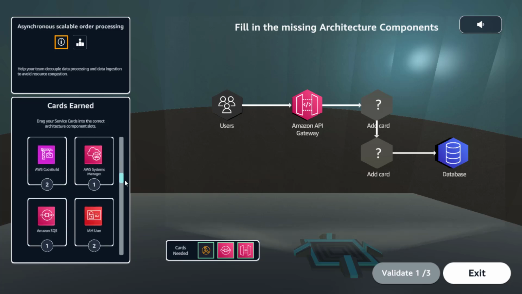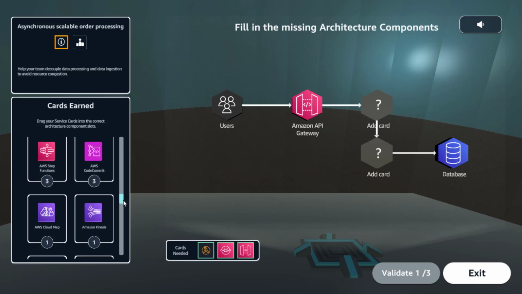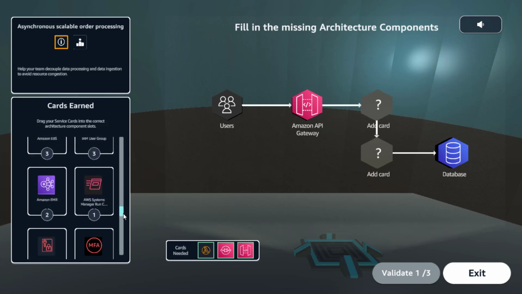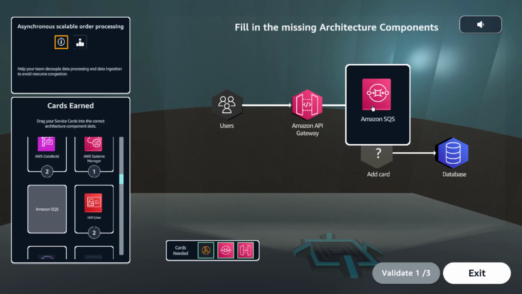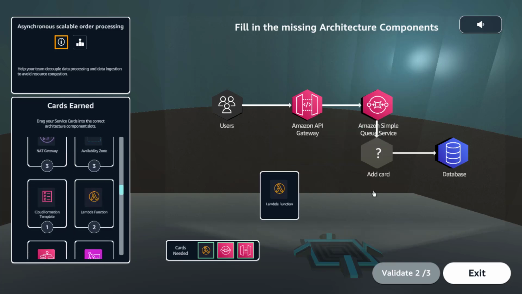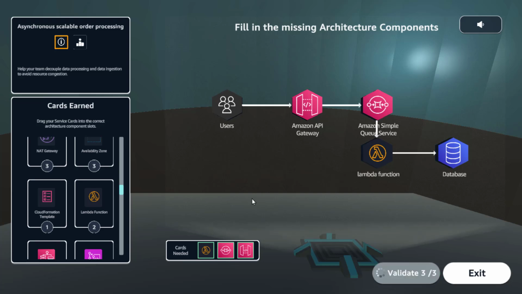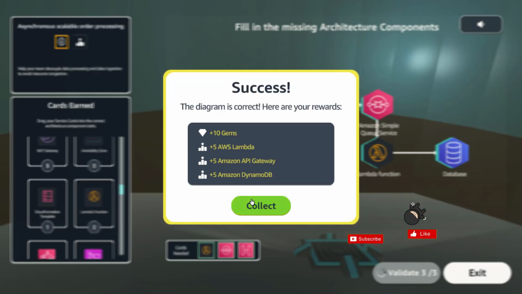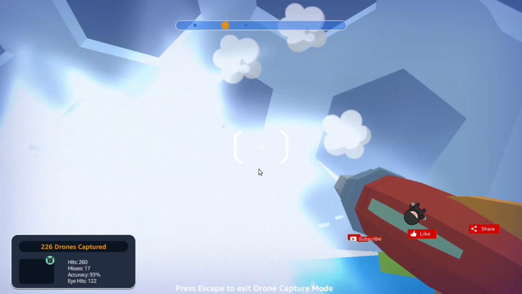Let's see, where do we have SQS? Okay, here we go. And then we need Lambda. Okay, we have it here. I think this should work. And it did indeed. Awesome.